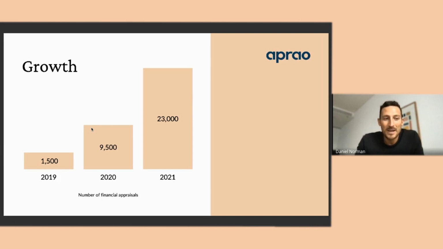That figure is likely to increase, but it's really amazing to see from 2019, where we had 1,500, which I remember being ecstatic about. I remember sharing that figure with somebody in a pitch deck. Last year, 9,500, again an amazing number, but now 23,000 projects which have been appraised this year in Aprao. So when you start thinking about that, that's obviously a lot of projects. I know a lot of people in the webinar today are customers of Aprao. So thank you very much for your contributions and for being a customer, because you played a part in that 23,000.